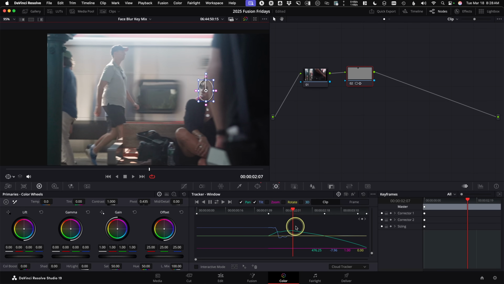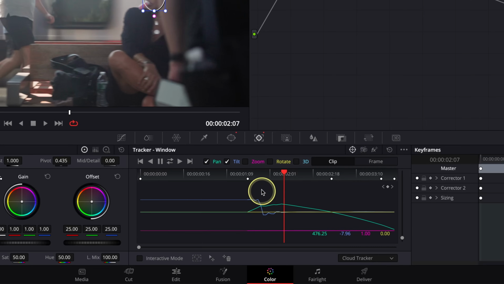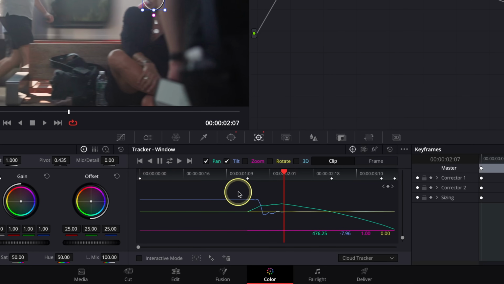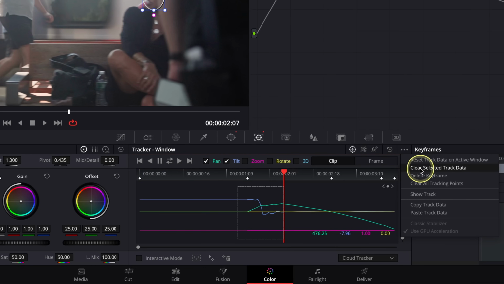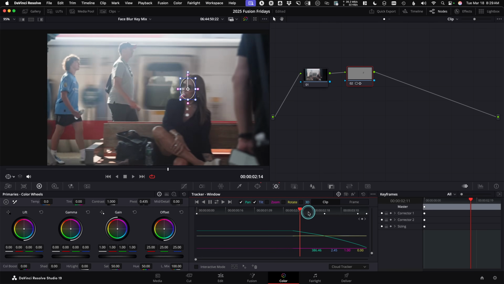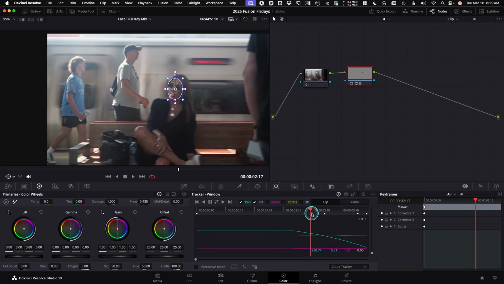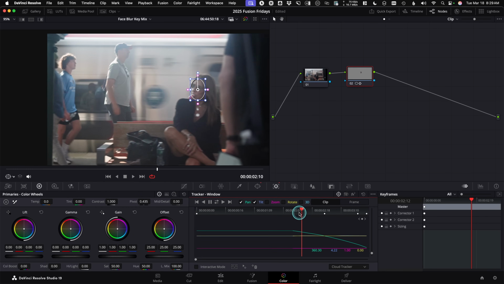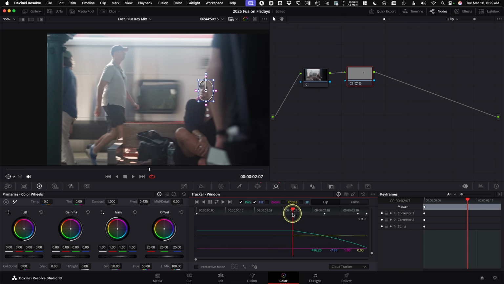And then to delete the bad tracking data, all you need to do is, down here in the tracking palette window, box select the bad tracking data. So you get this marquee box, then go to the three-dot options menu and say clear selected track data. And boom, that's gone. So we've got more data. We've got that window going a little bit further, but how do we go on from here? How do we get to the other side?